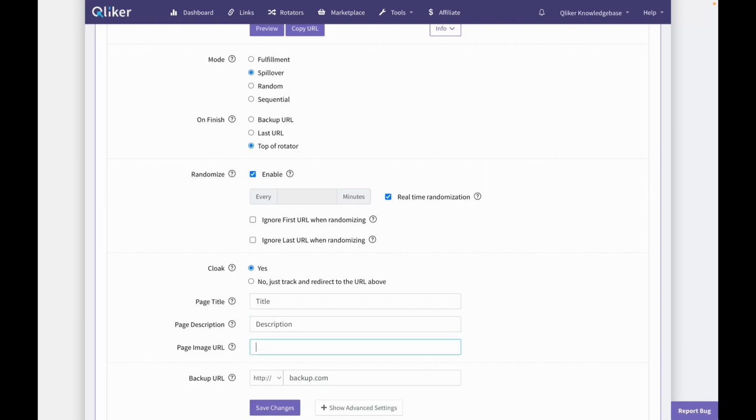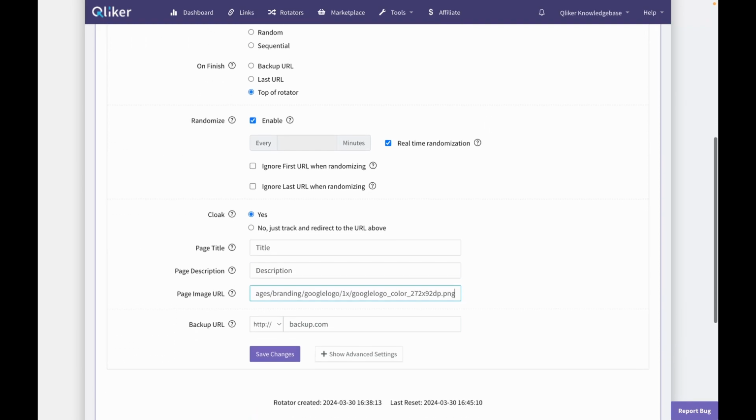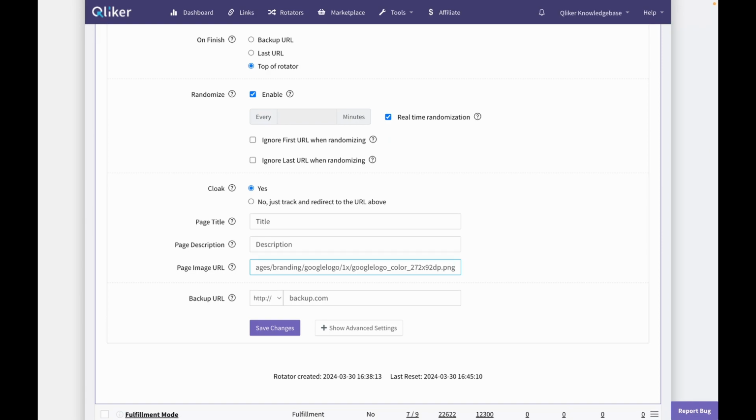With cloaking enabled, you have the flexibility to modify meta tags, ensuring that when the rotator link is shared on platforms like Facebook, the information you've set here will be parsed instead of the default meta tags from your target URL. Unlock the power of cloaked rotator links and customize the presentation of your links for maximum impact. Let's dive in and optimize your link sharing strategy with cloaking.